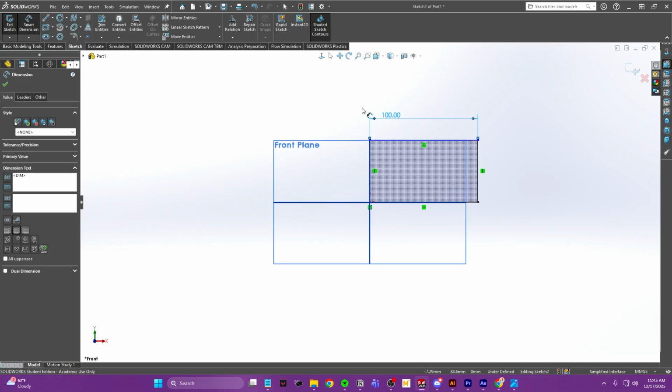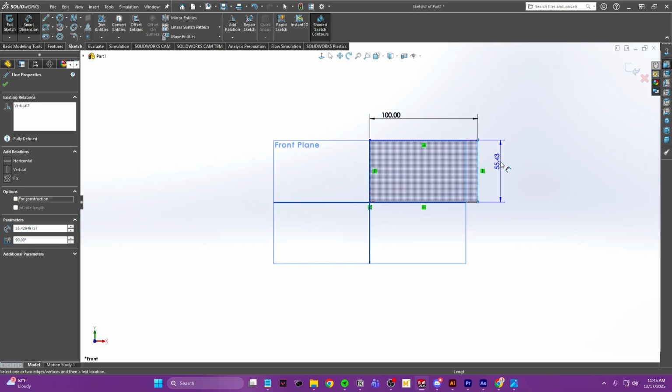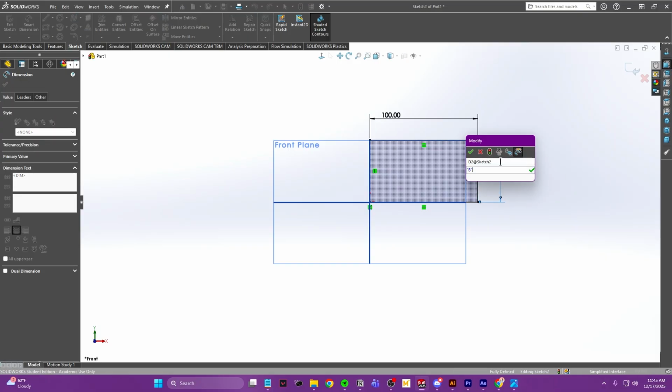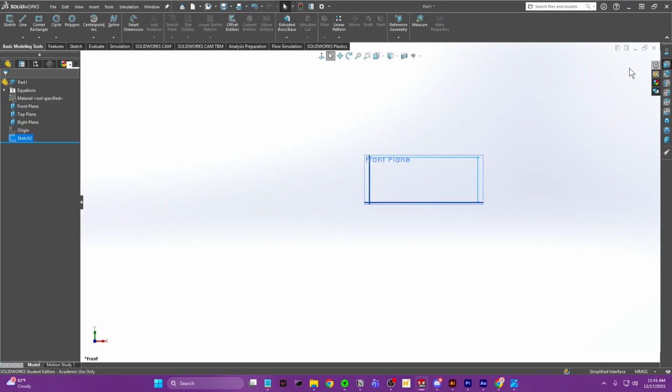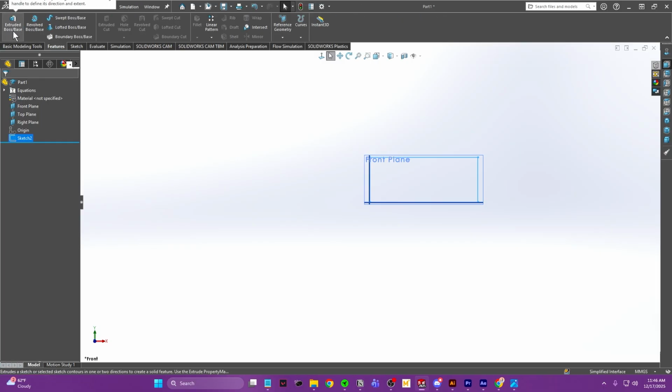After doing this, we can establish the height of the rectangle by defining it as variable length B. Now we have established our rectangle, we can press the checkmark button right here to close the sketch. Now the sketch is closed and it's still highlighted in the feature manager tree. You can either use the basic modeling tools tab to go into extrude boss base, or you can go to features and then extrude boss base from here.